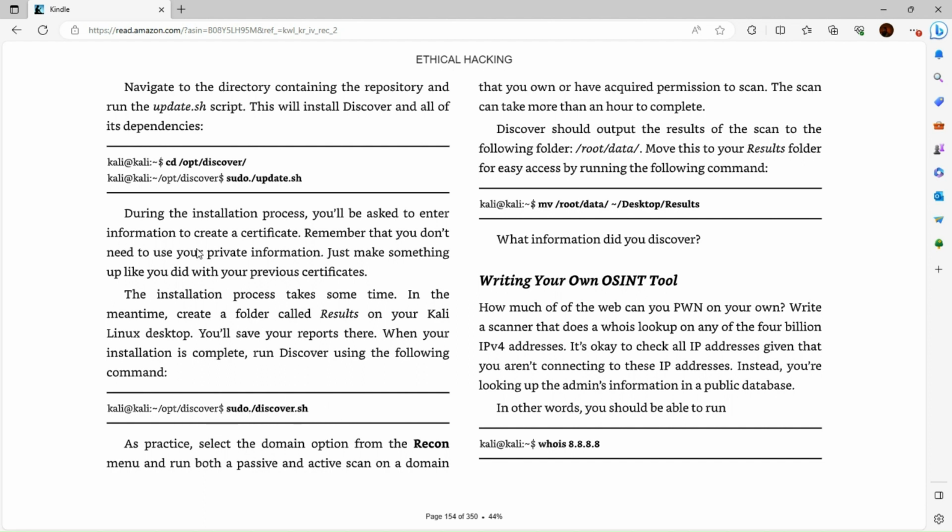During the installation process, you'll be asked to enter information to create a certificate. Remember that you don't need to use your private information, just something made up. The installation process will take some time. Create a folder called results on your Kali desktop, but we're going to put it in our other one. Run Discover by running that .sh file. As practice, select the domain option from the recon menu. Run both passive and active on domains that you own or have acquired permission to scan. The scan could take more than an hour to complete. Discover should output the results of the scan to the folder root data.